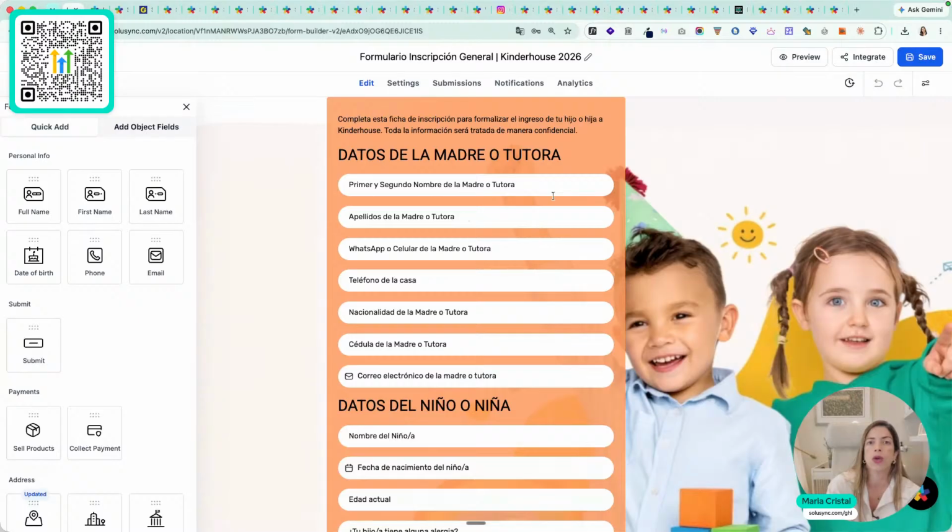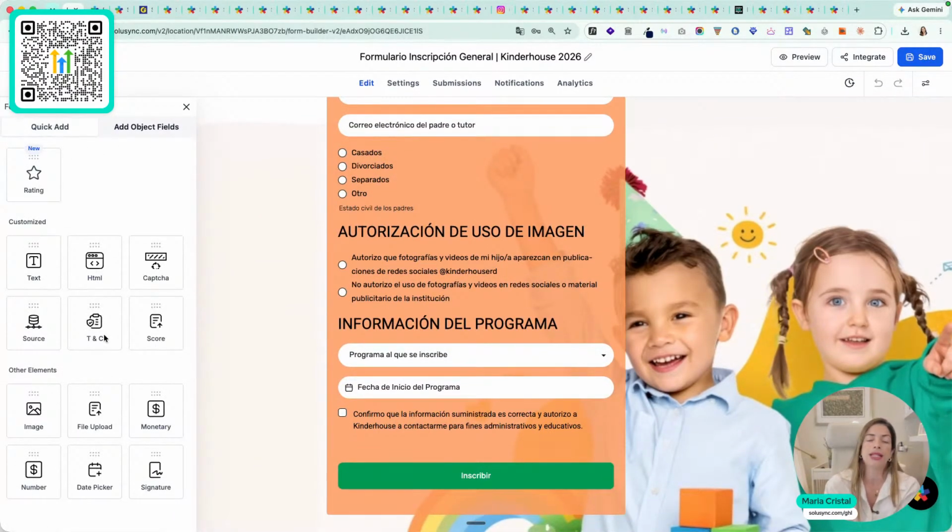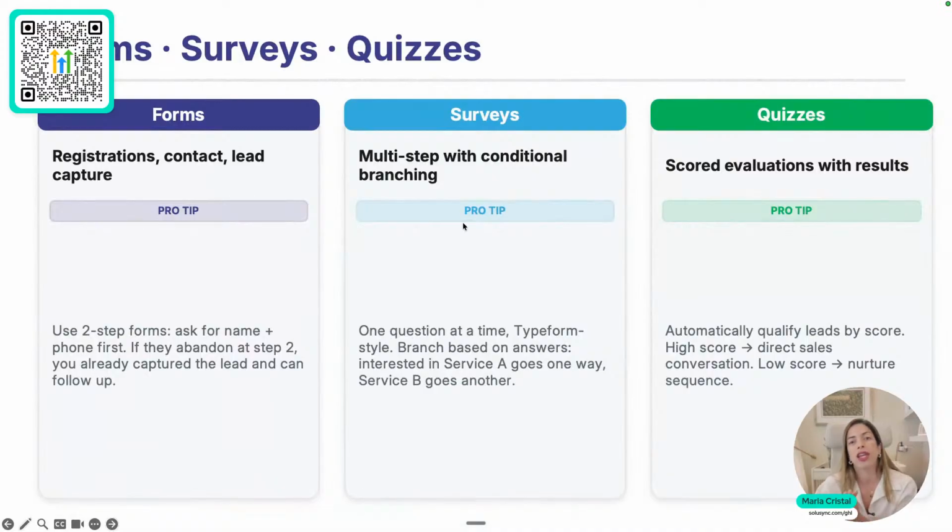Okay, so you can see all the forms, and you have so many elements that you can include inside a form. Then you also have surveys. Surveys are multi-step with conditional branching, a very Typeform style in this case. So you saw that this form has too many questions.